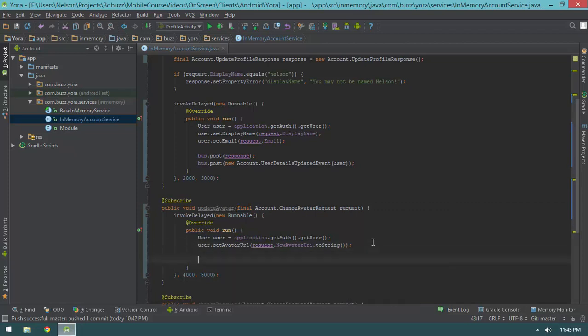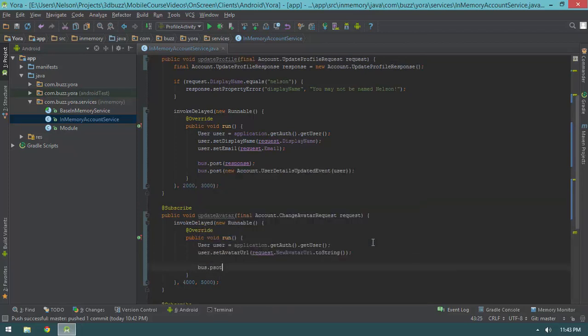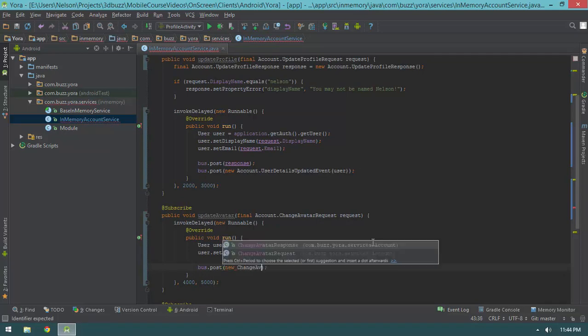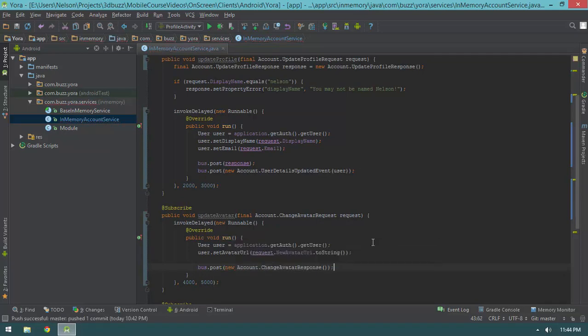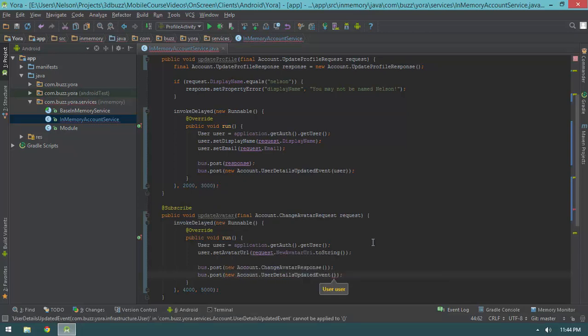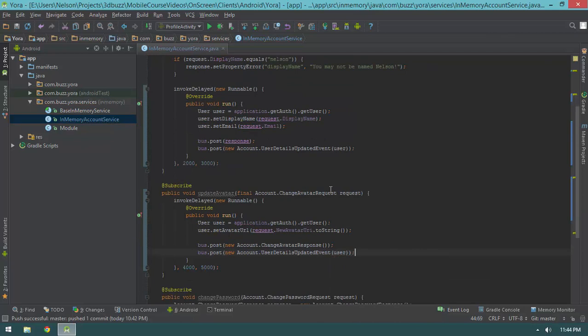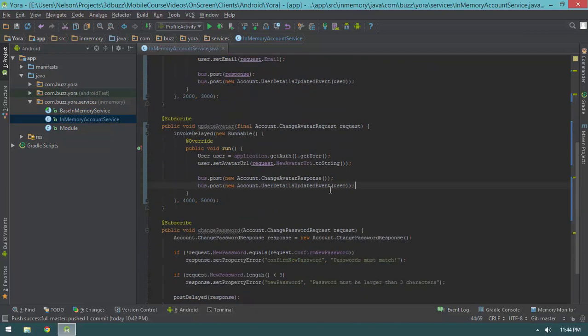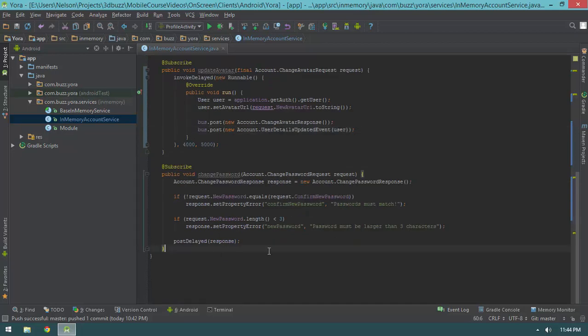Now that I've done that, I can go ahead and say bus.post, and I'm going to start off by posting a change avatar response. Then I'm going to post my user details updated event. So then we'll pass in user for that parameter. All right, so that's all I'm going to do there for the update avatar and update profile. Next up, let's go ahead and implement our login methods.